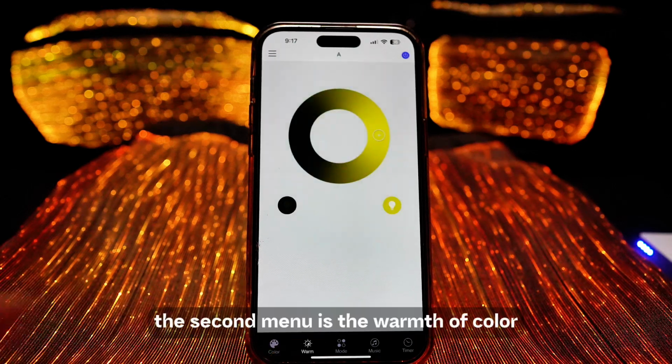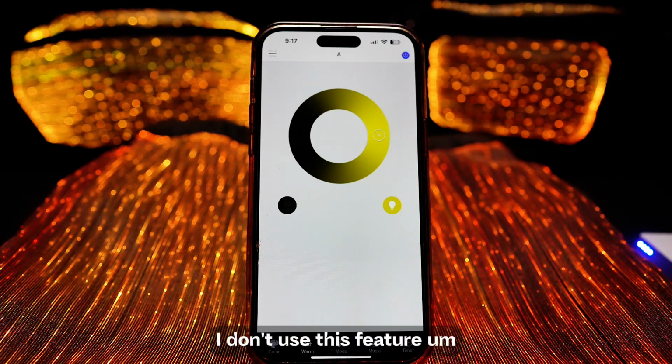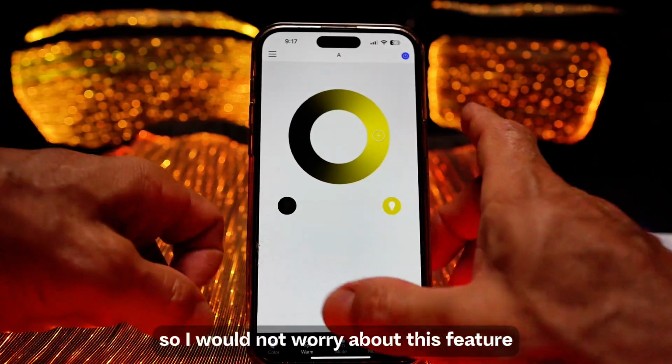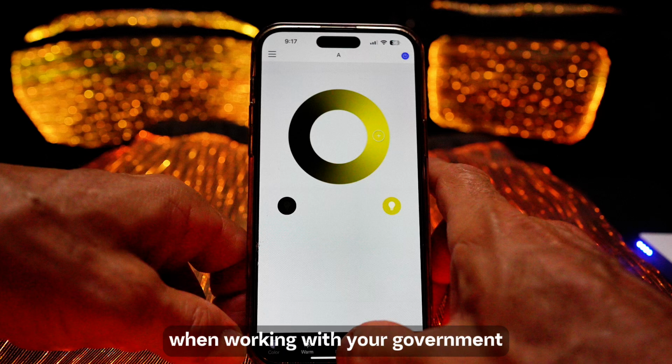The second menu is the warmth of color. I don't use this feature because this is mostly for the white color. For RGB colors, it's basically not useful. So I would not worry about this feature when working with your garment.